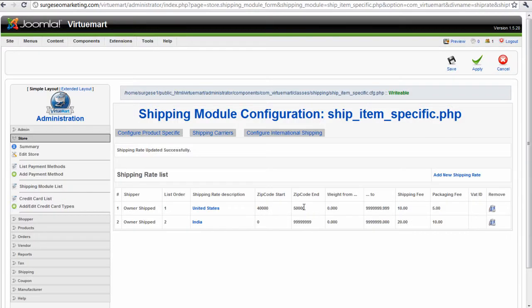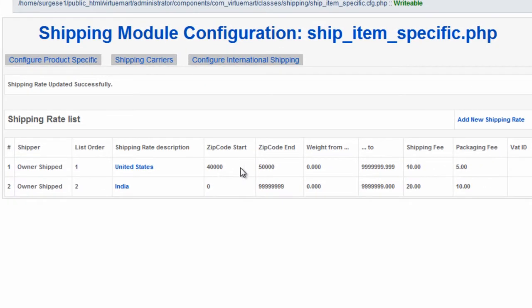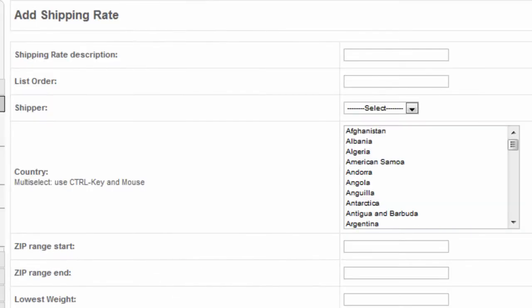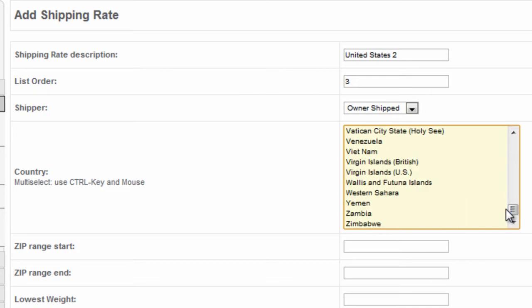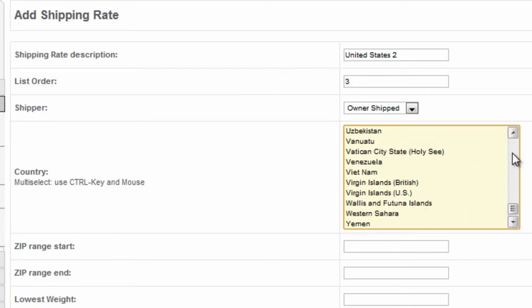And now you'll see on the front end here that from the 4s up to 50000, this shipping fee will be applied to the international surcharge. Now what we'll do is add a new shipping rate, and we'll call this United States 2. List order 3. Shipper, owner shipped, country will make, of course, the United States.